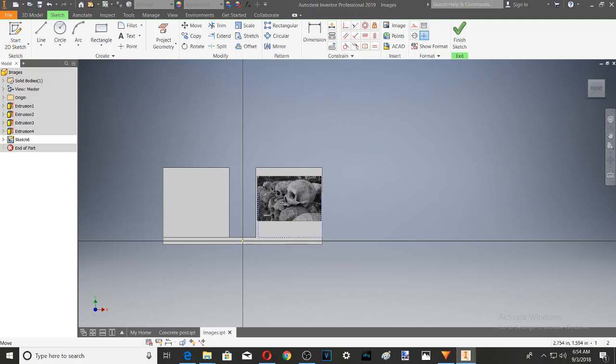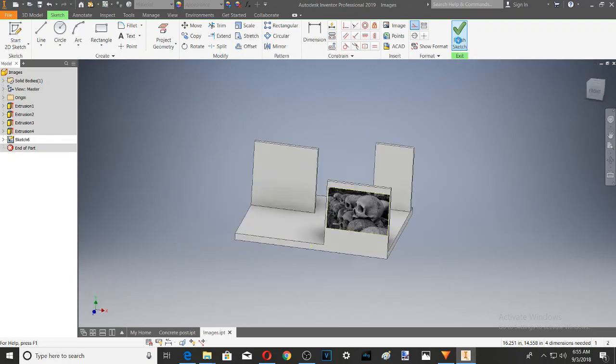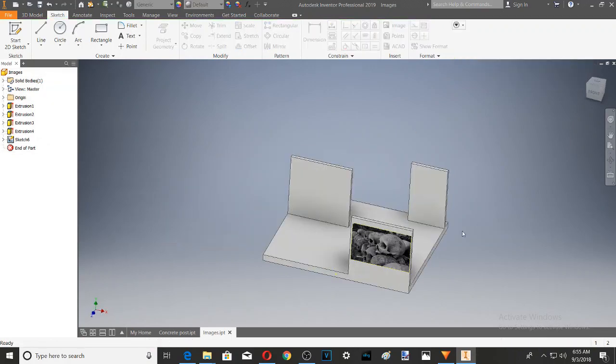And obviously, I could have planned this better if I would have thought about the ratio of the pictures. All right, so there's the first one. And that is in there. Looking pretty cool, huh? Let's go ahead and add another one. We're going to do all three of them.